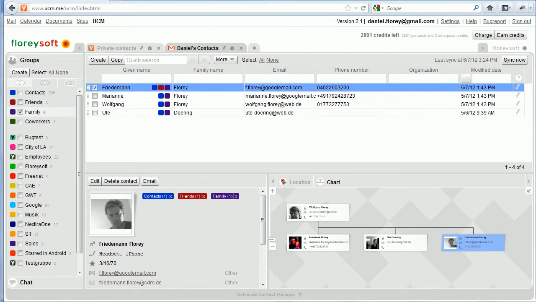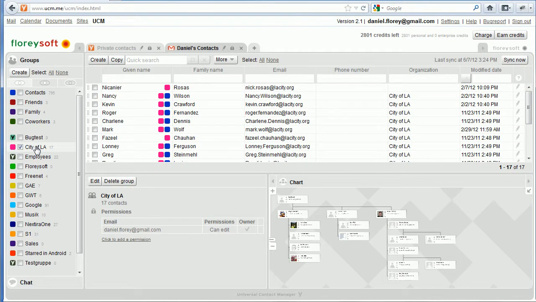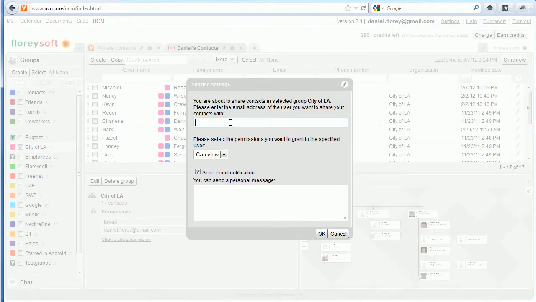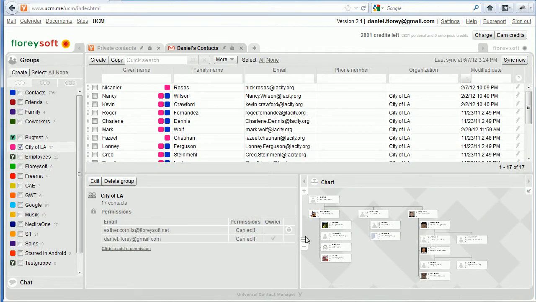The UCM also allows you to share just an individual group instead of the complete tab. If you select a group on the left, a permissions panel will appear on the bottom right, where you can manage the access to this individual contact group. You can add other users in the same way as you already know from sharing a tab. The table in the panel will indicate which users have access to this group. Revoke permissions at any time by clicking on the trash icon.